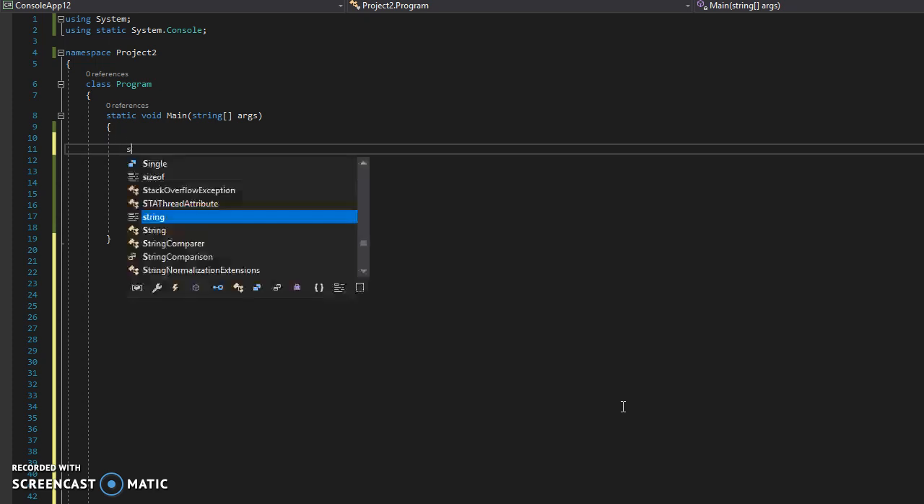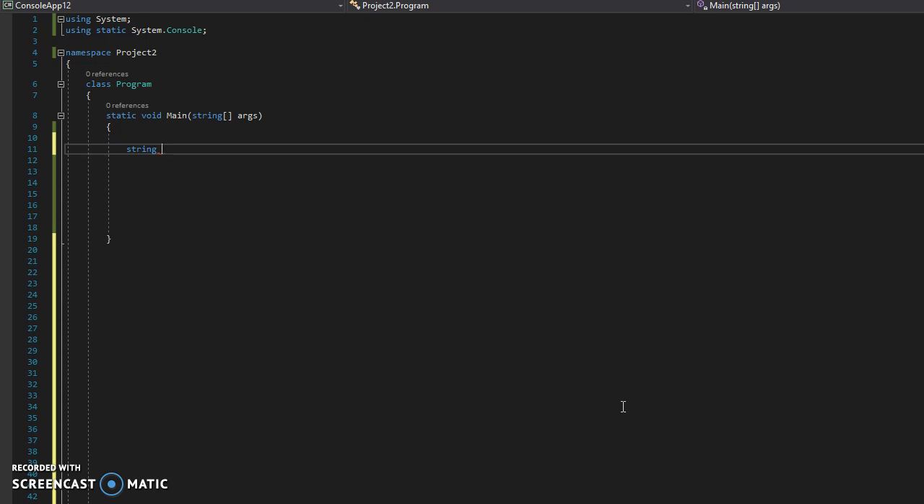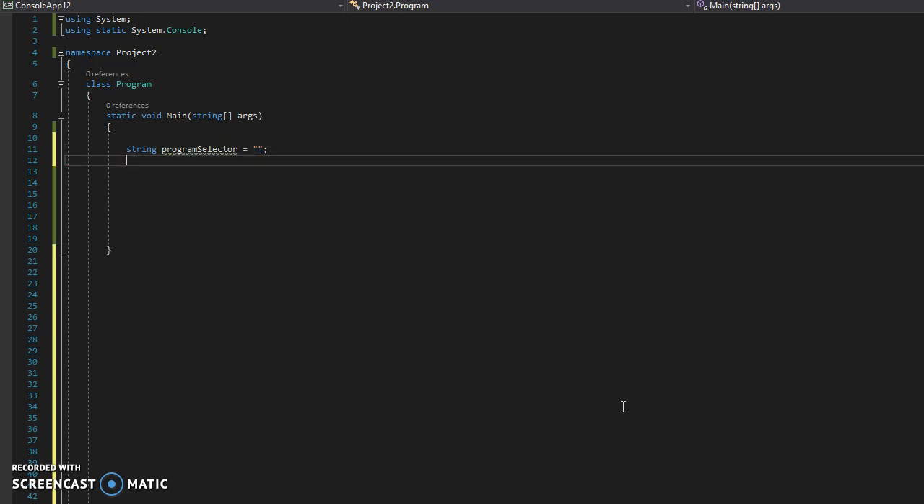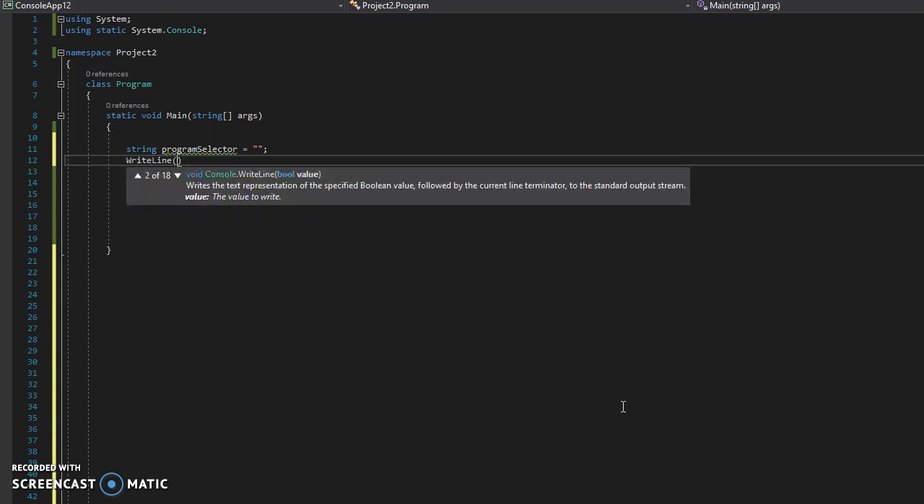So we need to declare a program selector. We're going to make it blank right now. We are going to do a write line, tell the program, okay, choose a program you wish to execute.